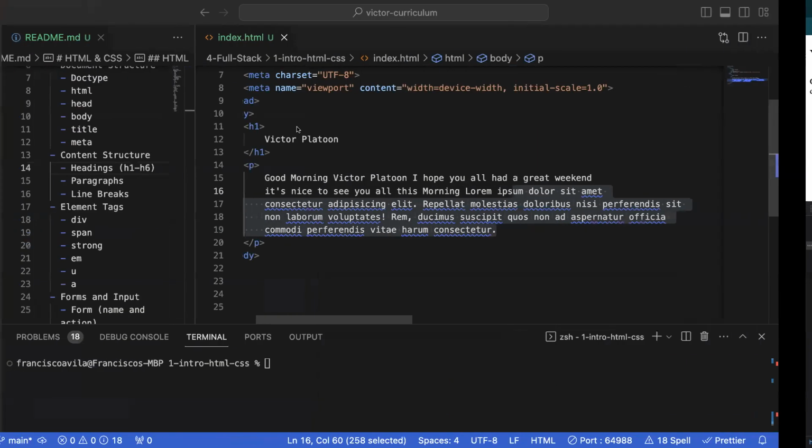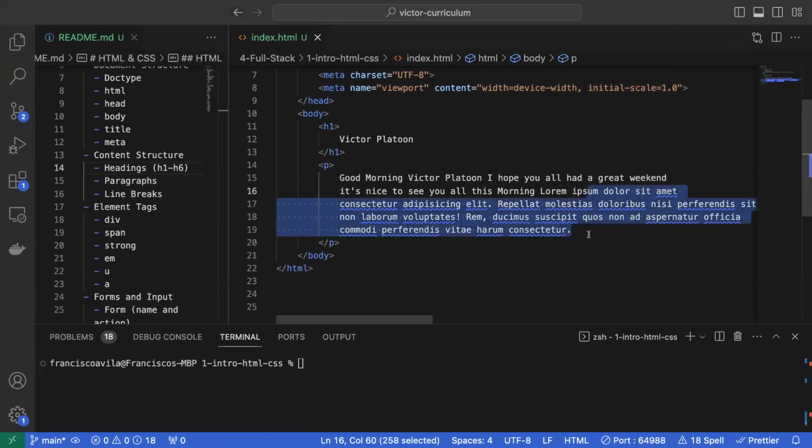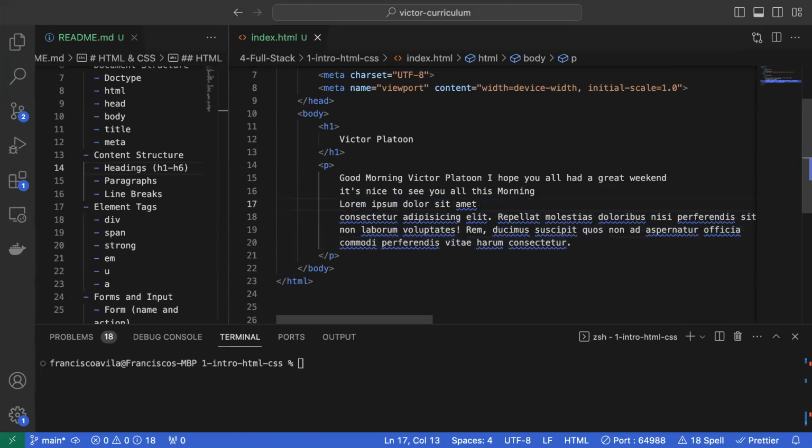All right. Well, now the question is, well, what happens if I have another p tag within this p tag? Will it then make an indentation on its own? So let's see that. Let's say I have a p tag wrapped within another p tag.